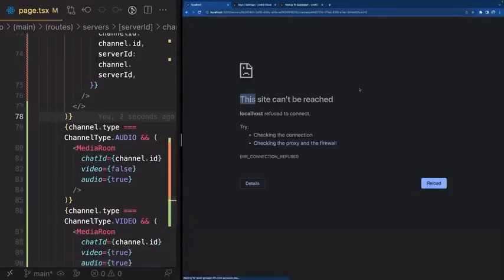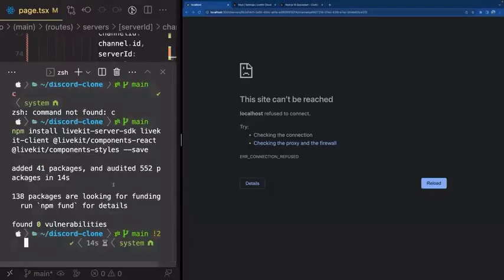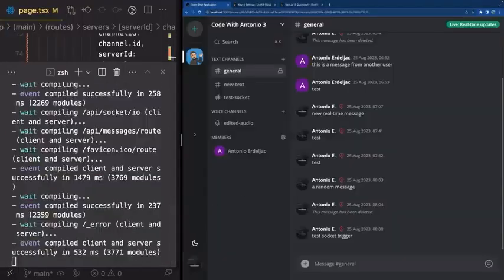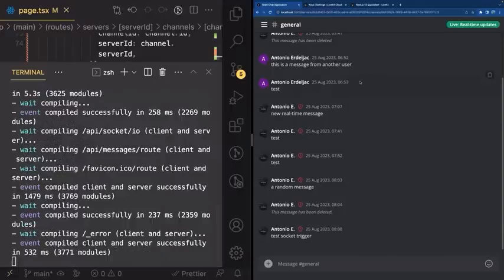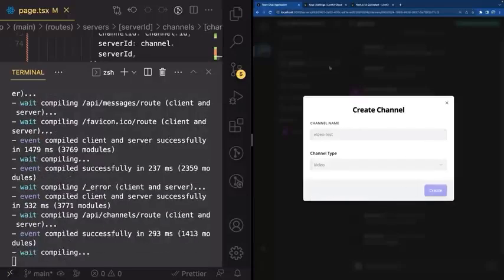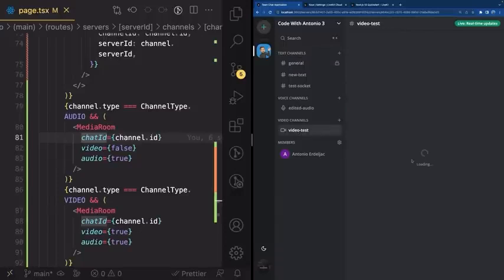I'm going inside of my application here. Yeah, also make sure you run your application. So let me just go ahead and npm run dev. And let's go ahead now and create a video channel. So I'm going to call this video-test and give it a type of video and click create right here. All right, and let's see if video-test is working. All right, it seems to be loading. I'm going to wait a couple of seconds and then I'm going to check for errors.